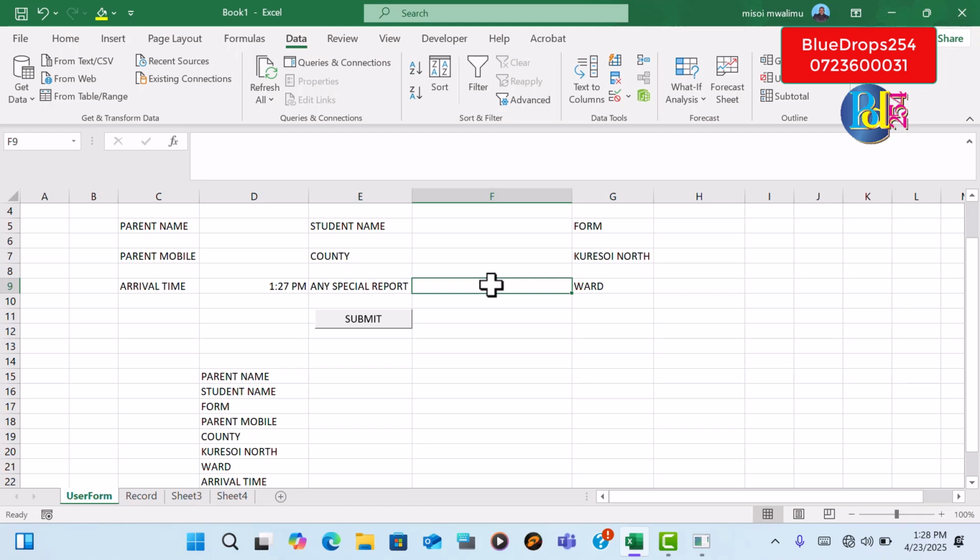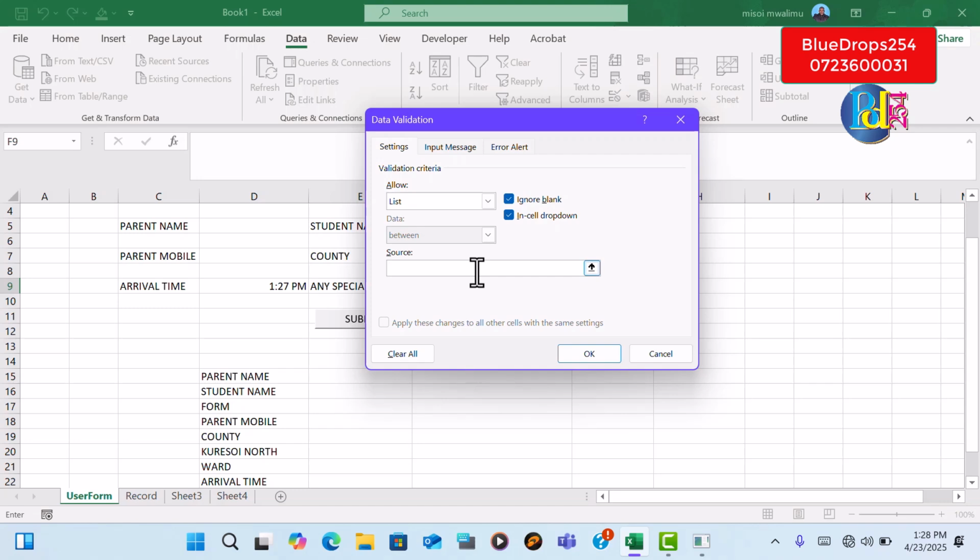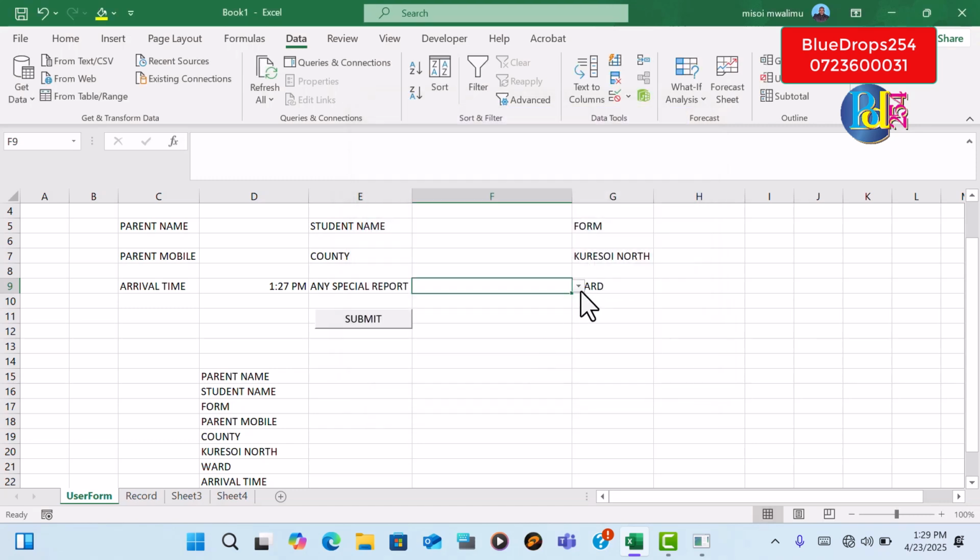Now, for the side of the special report, the parent will be asked if they have any special report for the school, and here we'll just validate this one to a yes and no answer. So we come to the list. Here you type yes, comma, then no. Then you say okay. So you will just be selecting here.